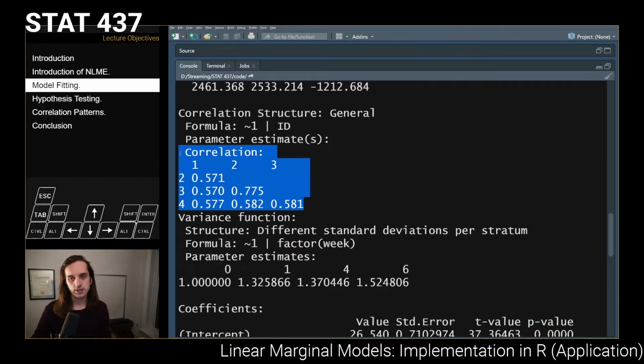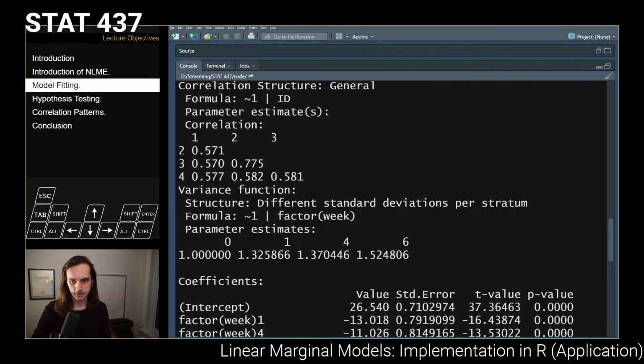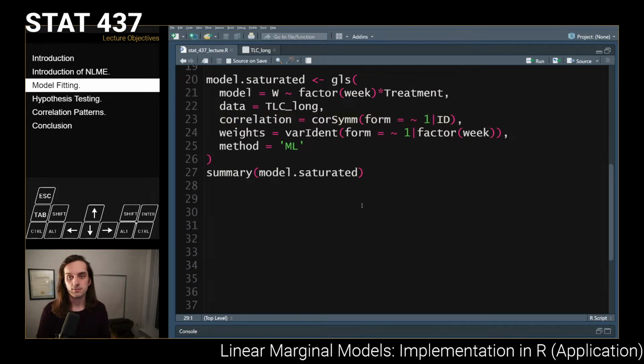And so if we take a look at this correlation matrix that has been estimated here, you can see that for the most part, the correlations look roughly constant, right? So we have 0.57, 0.57, 0.58, 0.58, 0.58, and then there's this 0.775. And so this might be substantially different from the other correlations, but perhaps not. And so, there might be a question of, do we actually need to be using an unconstrained correlation pattern here? And so this is something that we could actually fit a model and test.